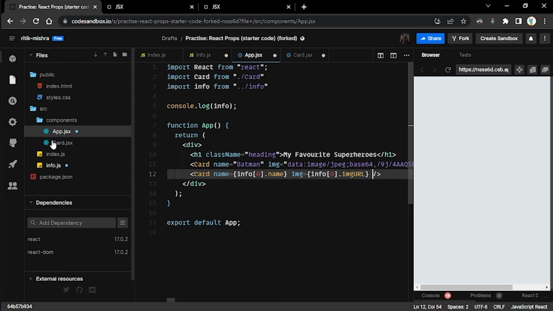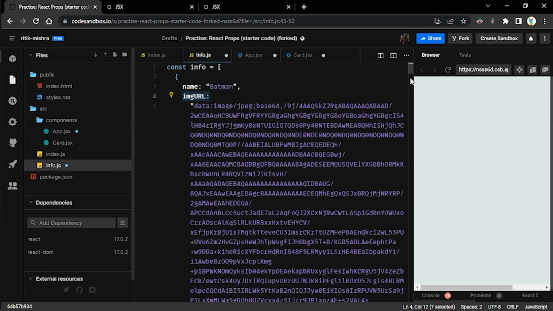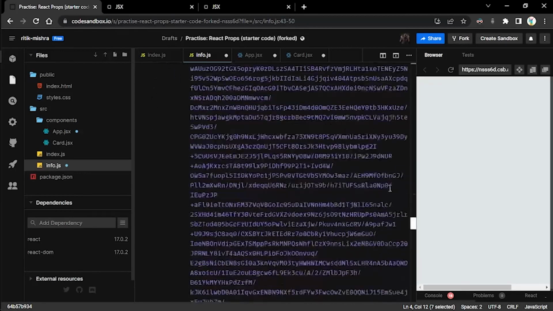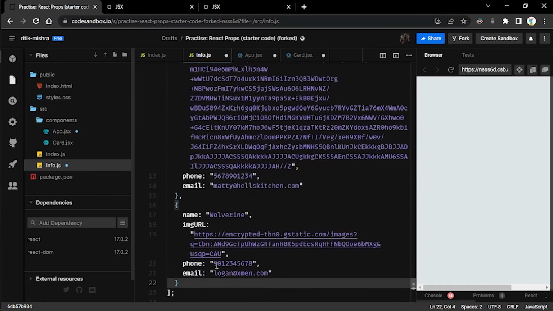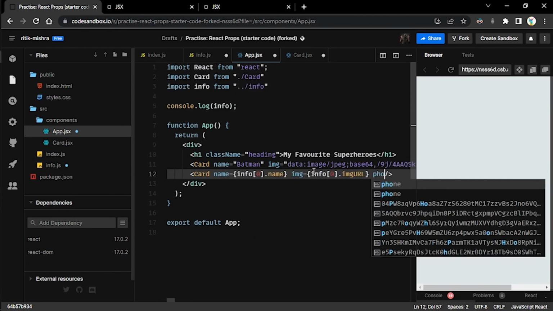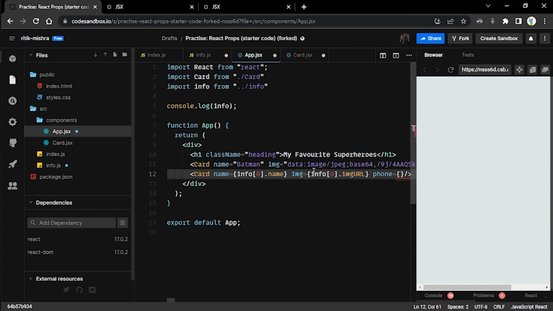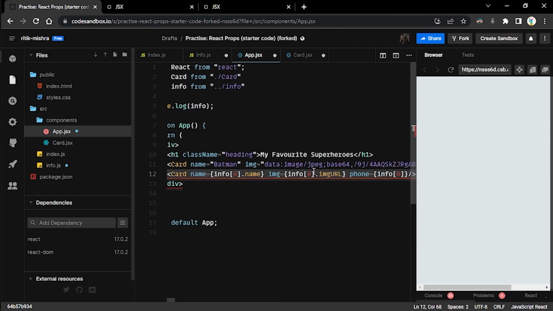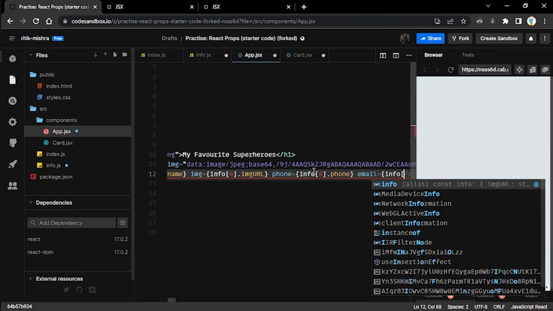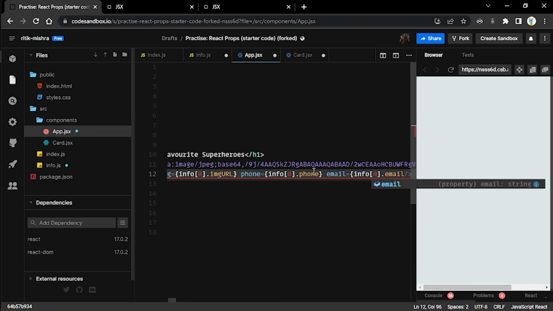The next attribute that we want is phone. All right, so the phone is written here. Let me just scroll to the very bottom: phone, simply like this, and email is email. So phone will be equal to info 0 dot phone, and email will be equal to info0 dot email.